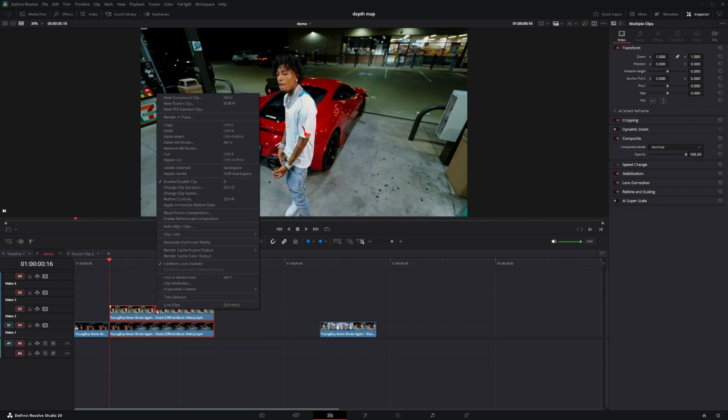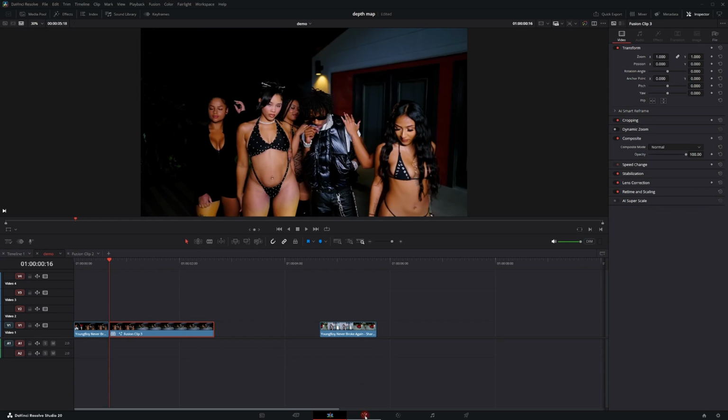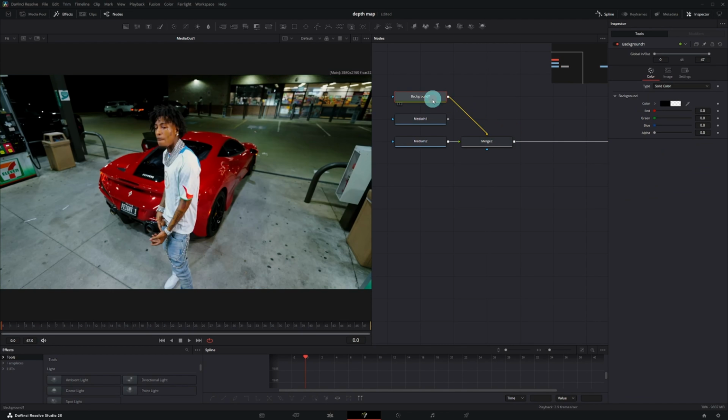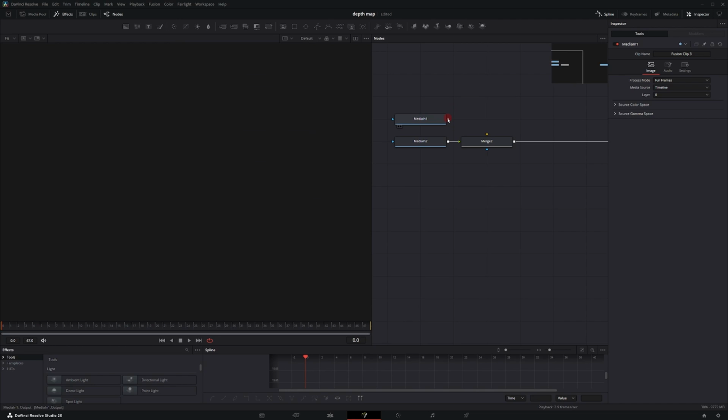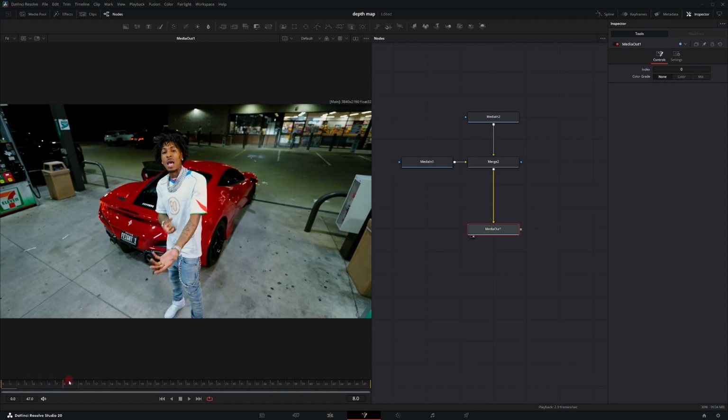Box select both clips, right click, new fusion clip. Head into fusion. Now in fusion, I'm gonna delete the merge node and the background node. My media one, which is the clip I'm transitioning from, I'm gonna take the output of it and connect it to the yellow input. I'm actually gonna move this around, put the media two up top and my media one over here to the side. Then I readjust my media out. And so initially you will only see the second clip.